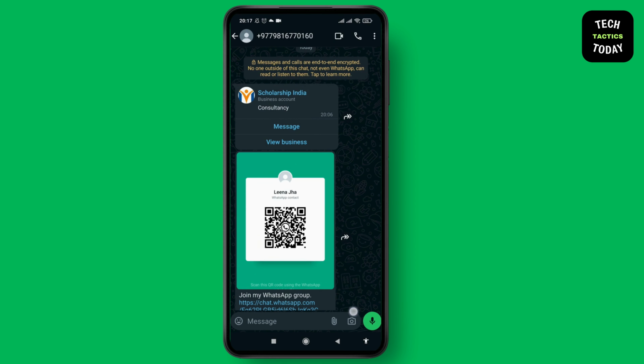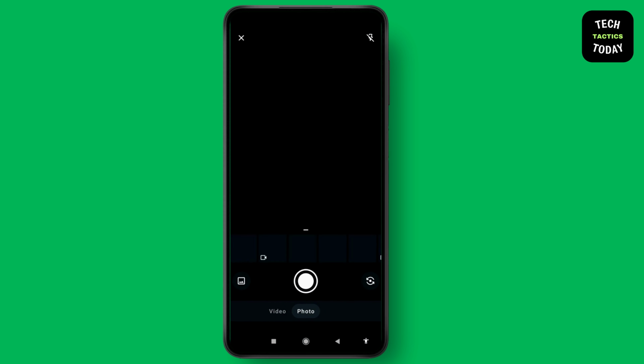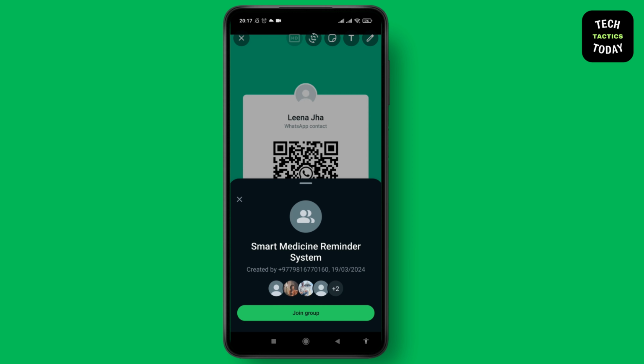After the QR code has been saved, you can go to the cam scanner and simply tap on the QR code, and here you will get the option to join the group, and you can simply tap on join groups.